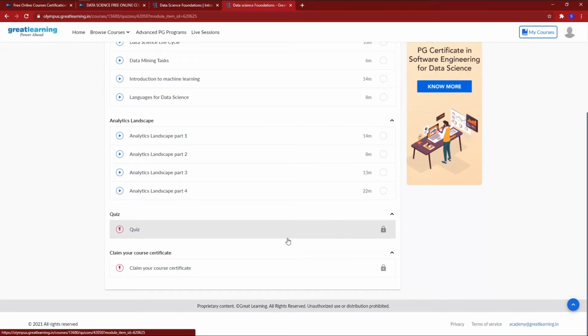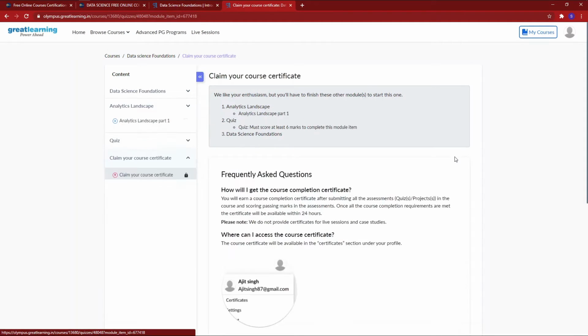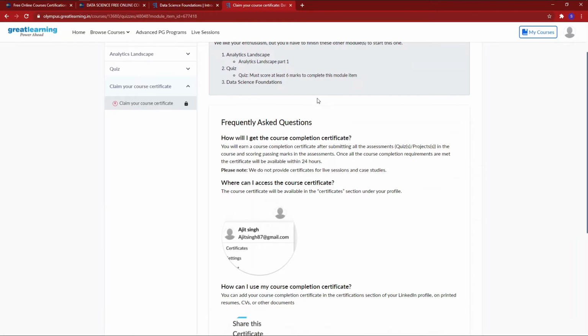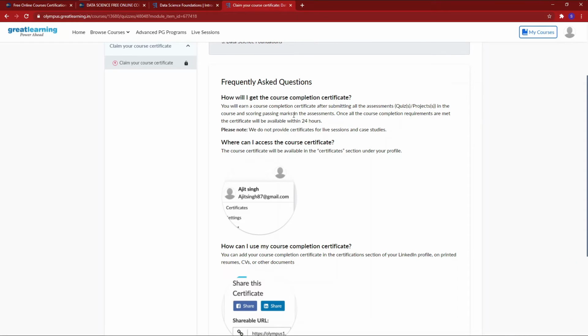So in all, you have to first complete this quiz. You have to first complete both the modules, data science foundation and analytics landscape. You have to complete both, and only then can you go to the next thing. So how will I get this certification? In order to get your certification, you have to first complete both the modules and attempt the quiz. Then you will be given the course certificate within 24 hours.